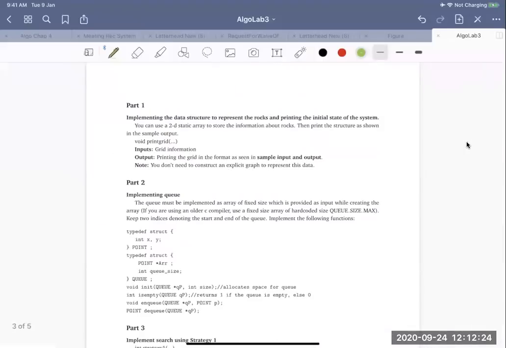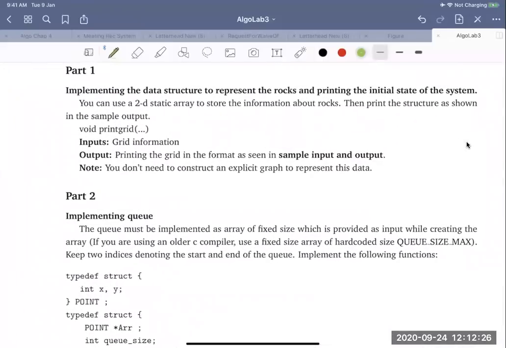Now what do you need to do? In part 1, you first have to implement the data structure so that you can represent the rocks and the initial state of the system. For that you can use a 2D static array. You are given a, b and n bounds, and you will also get the input from the user. So you can use a 2D static array to store the information about the rocks. Once you have the information, you also print it. It's very important. There are multiple parts. You try one by one: do part 1, print the output, verify that it is matching the sample output. So you have to print the grid. Input will be the grid information, and you have to print the grid as given in the sample input output.